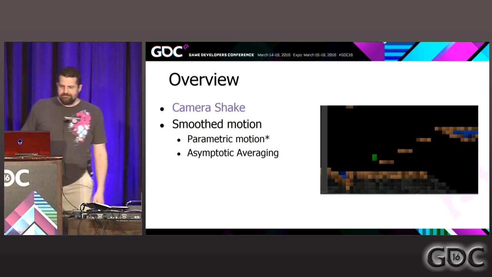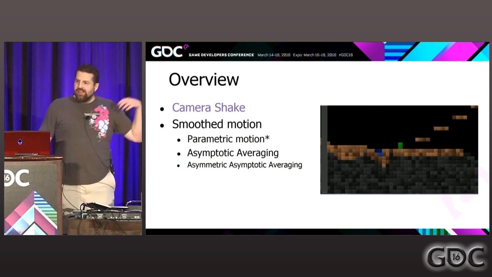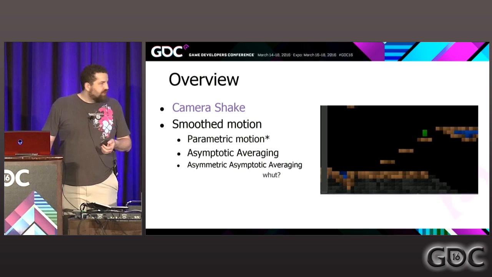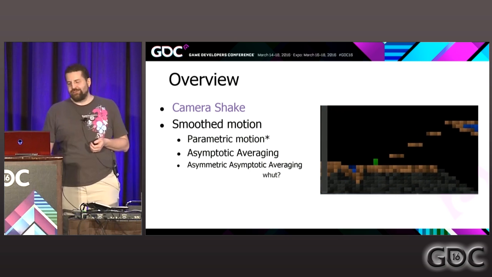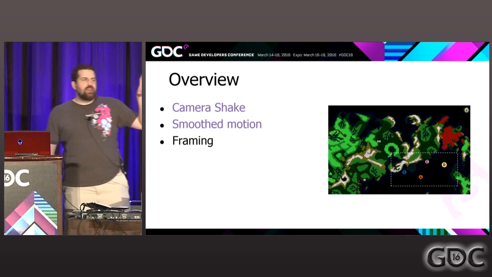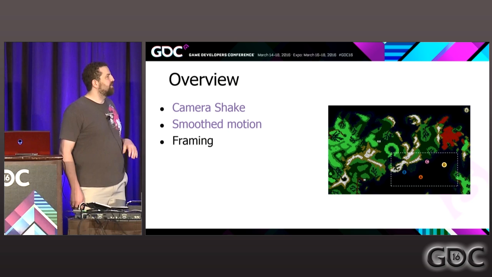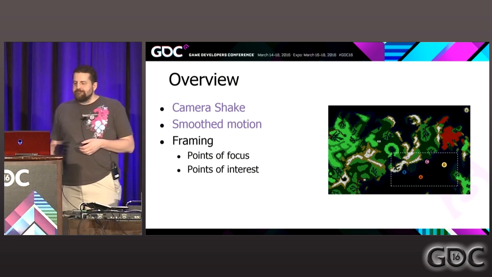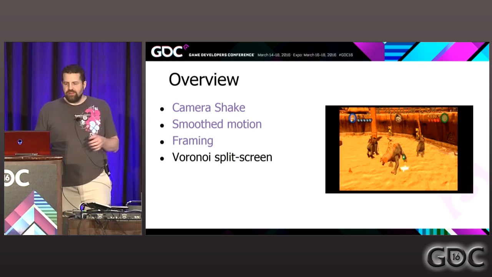I'll talk about some different kinds of averaging in terms of this smooth motion, including asymmetric, asymptotic averaging, just because that sounds fun. We'll talk about framing things and points of interest and points of focus and how do you manage different things like that. And how you sort of make everything feel soft and not too overt.